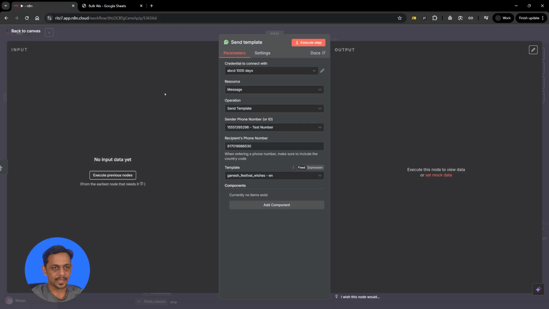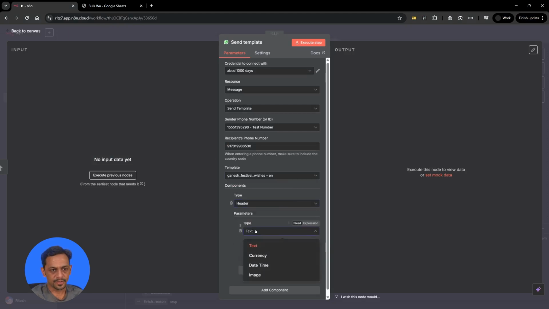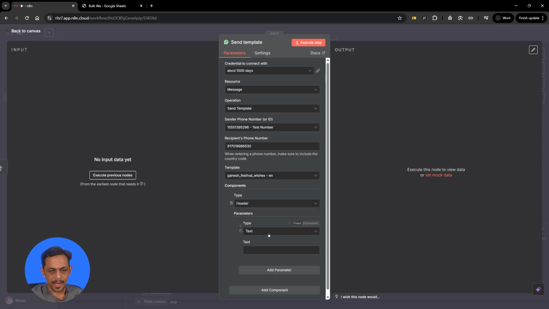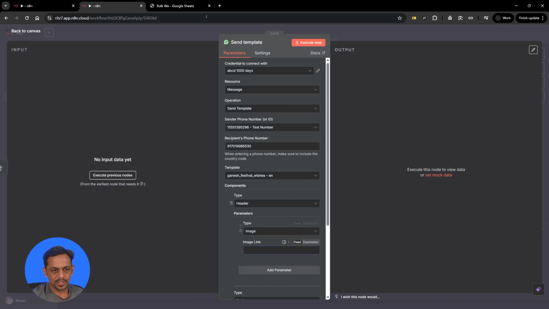So let's come back and we have to add components. To add those parameters, or rather variables as they call them, we have to click on add component. And the first one is in the header, add parameter, and it is of type image. So we have to upload the image link here.